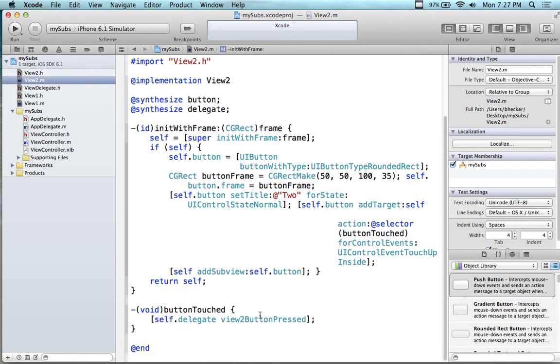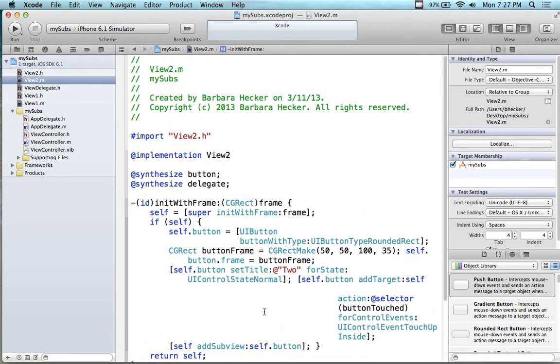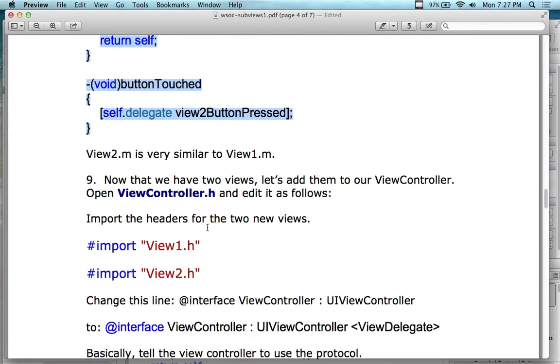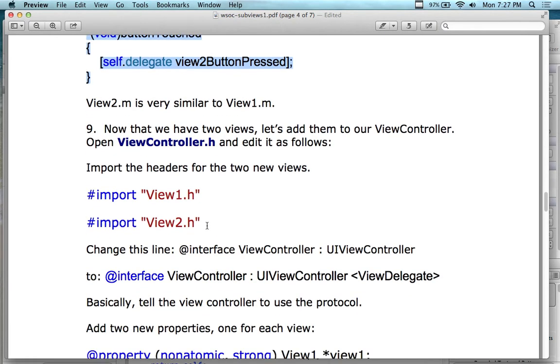So now we have view2 button pressed, view1 button pressed. The message is being sent to self-delegates. Okay, good. So let's see, delegate is this guy here we've synthesized. So, self-delegate. It's a delegate prototype. So view 2 is now very similar to view 1. So now we have the two views.